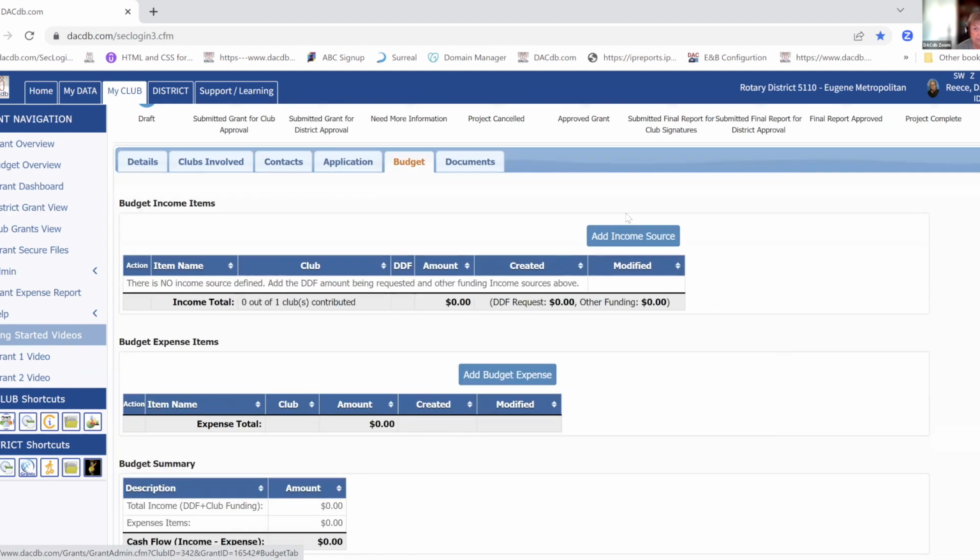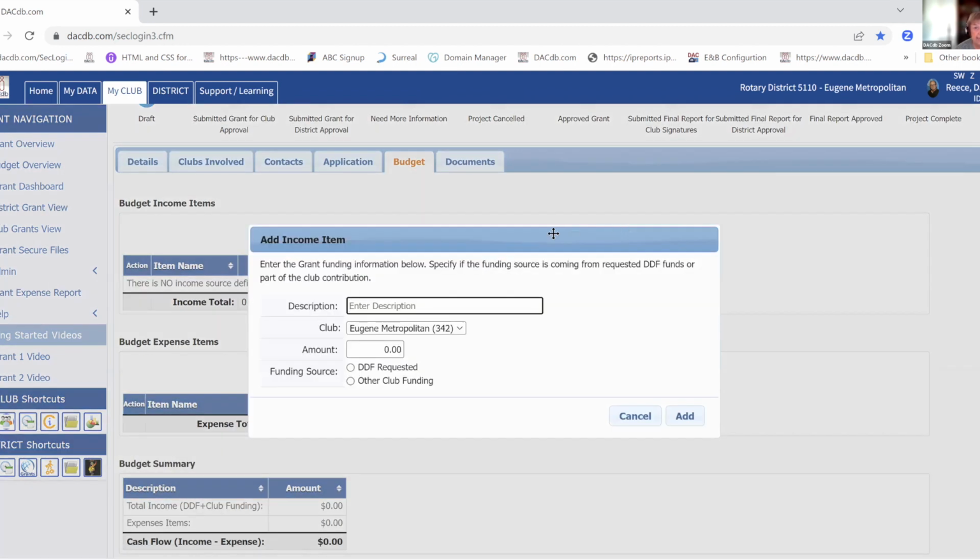So I'm going to click on the budget. And now we're going to add the income items. So you are going to request DDF. So I'm going to put DDF request here. And I'm going to say this is $500. And it's the DDF requested. And I'm going to check that.